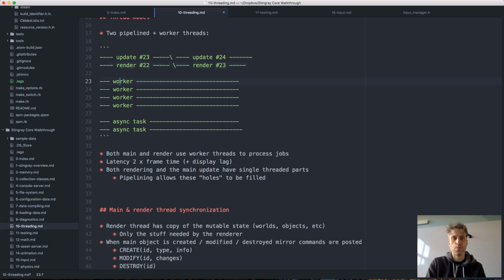And then we have a number of worker threads, and these threads are used to process jobs. Whenever the update thread or the render thread has to do something that is computationally expensive, it will divide that task up into multiple jobs, so that multiple worker threads can be used to process the jobs.